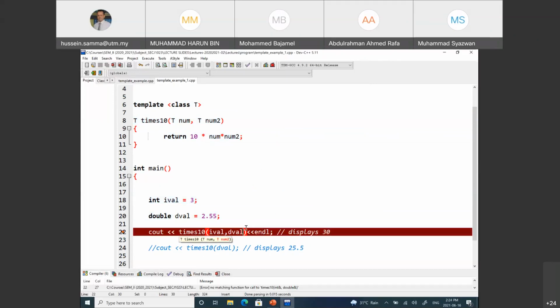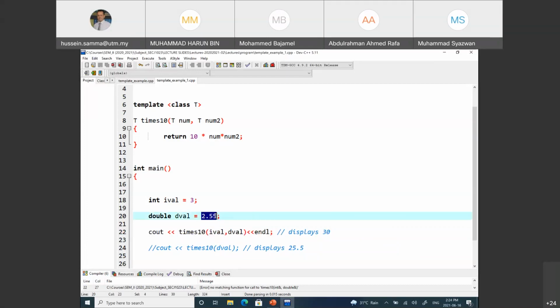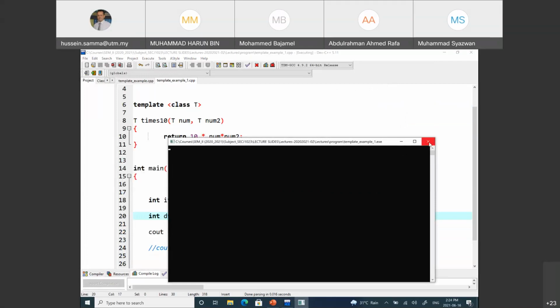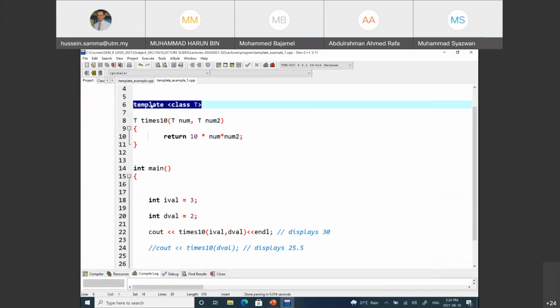So you cannot make two different values. You have to make it of the same type because this one will be converted to integer. So this integer, this integer. So you must pass only one type. So I'll try to make it here integer 2. Then I will execute. So now it is okay. Should be fine.